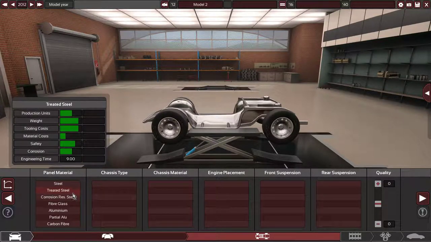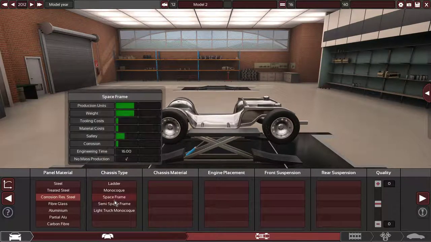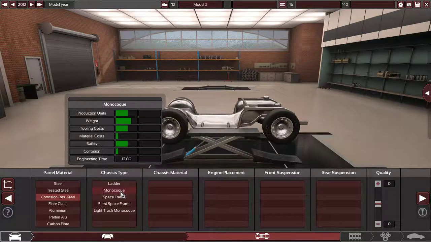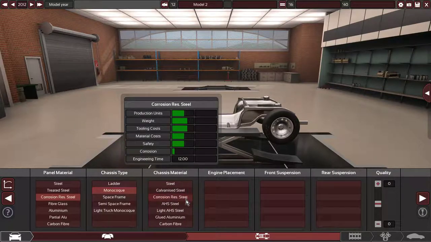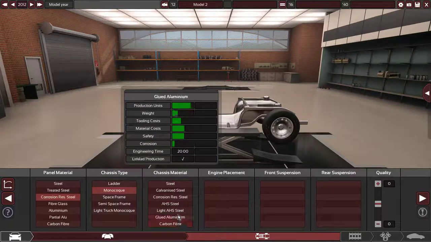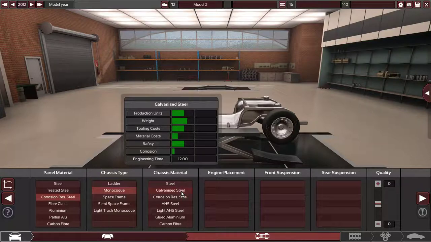Alright, so we have to determine which ones of these we want to do here. Let's do corrosion resistant steel. We'll do monocoque, which is basically a unit body. Let's see here. I could do light steel. Glued aluminum, that's different. Or galvanized steel. Yeah, we'll do galvanized steel.